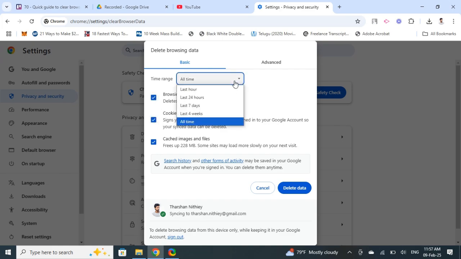And then the time range, you can either delete it for the last 7 hours, 7 days, 24 hours, 4 weeks, or all time. So if I want all time, then just tap on all time. All you have to do is hit on delete data, and that will delete the caches for you.